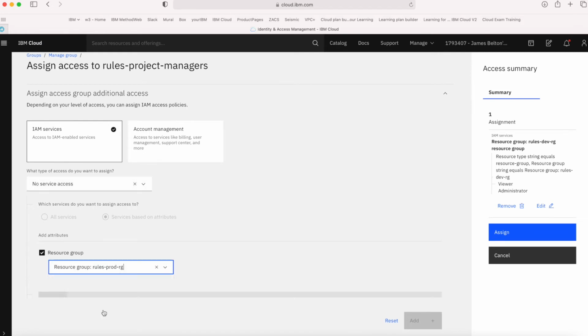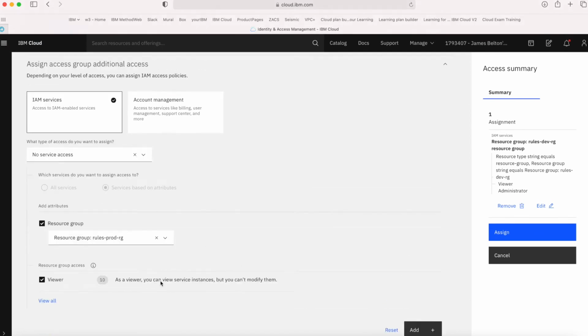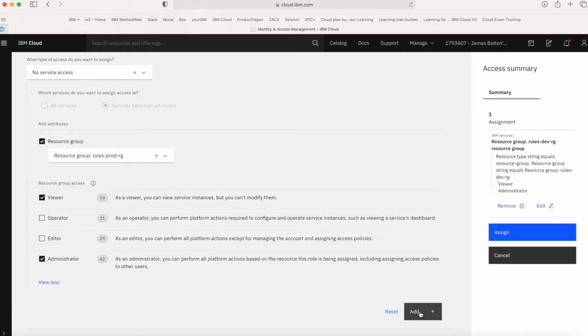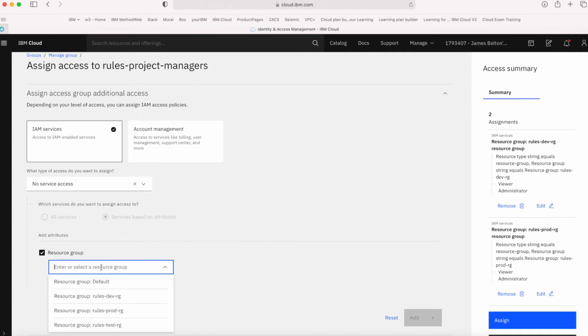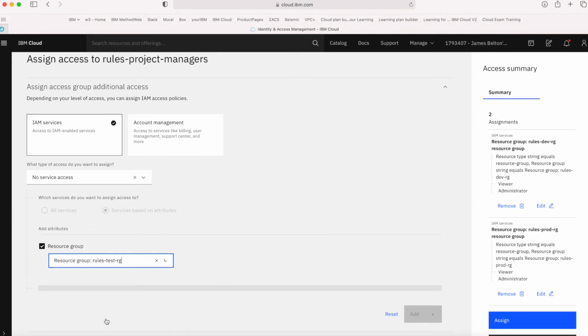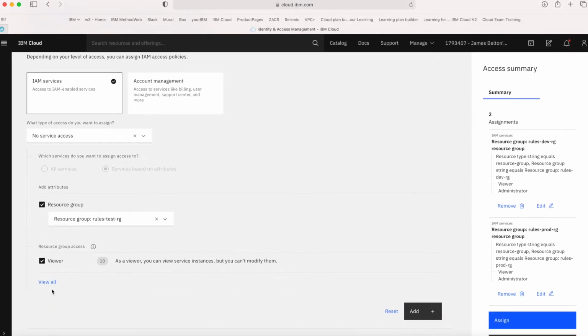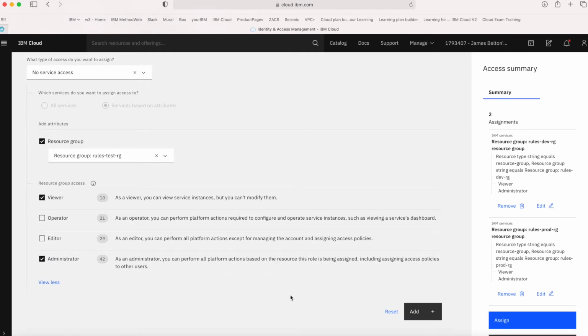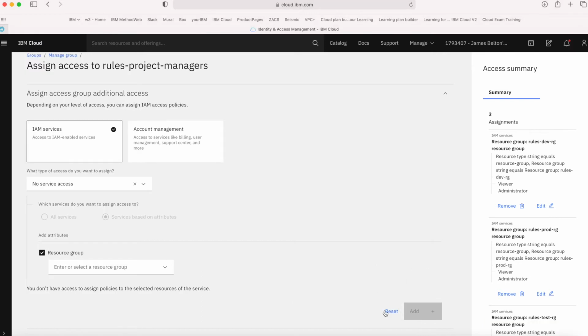So I've done dev, I'll give them prod as well. And again, give them admin rights, and click add. And then the last resource group, which is test. So again, give them administrator rights on test as well. Basically, the administrator rights allow them to actually assign access policies to other users as well. And again, click add.